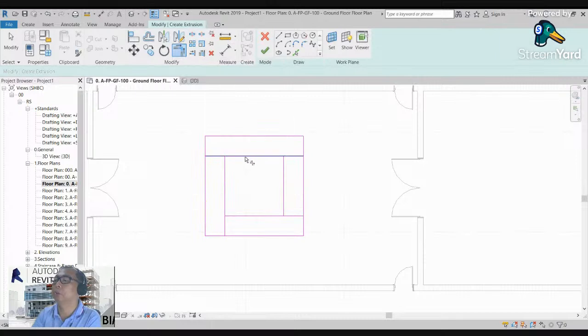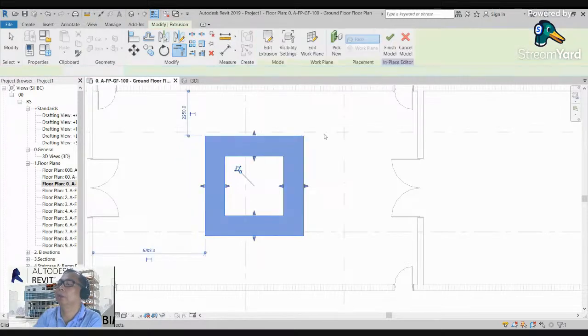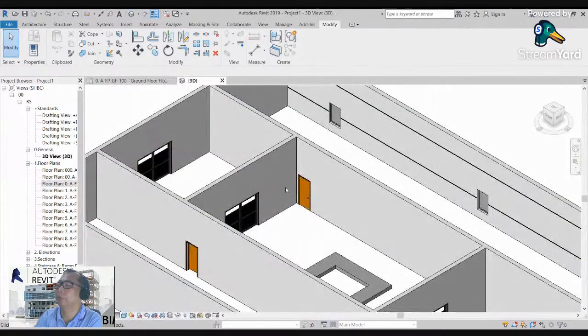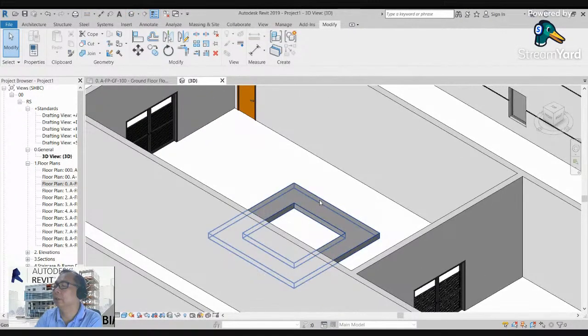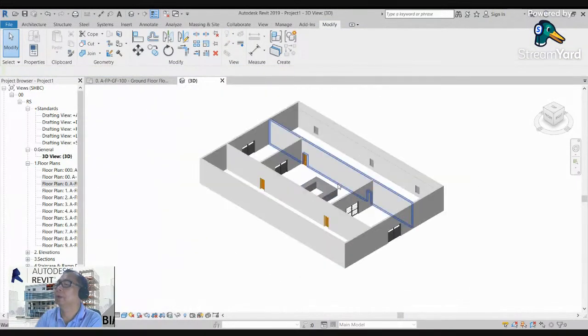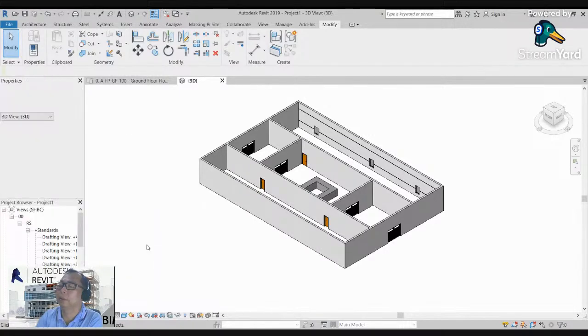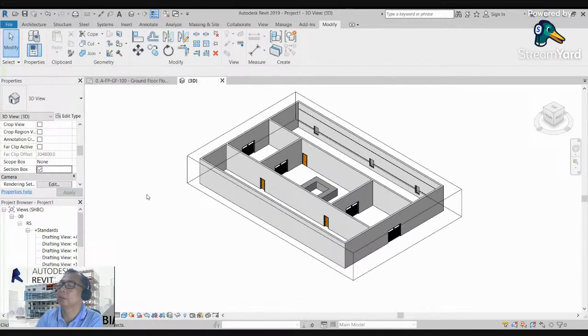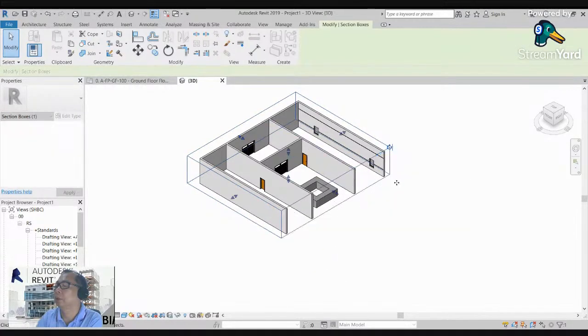You need to use this one, trim. Okay, and then after that, click this one, and then you will see that is a component. Make a 3D. You can drag this up. Okay, you will see. Go to properties and open the section box. This is the section box to cut this one to show inside.